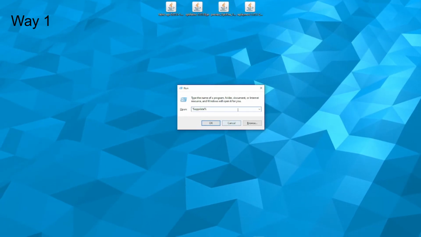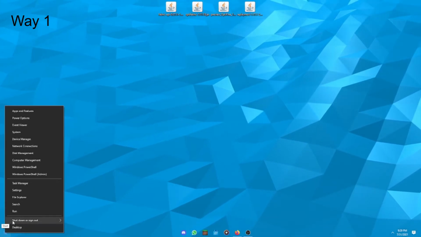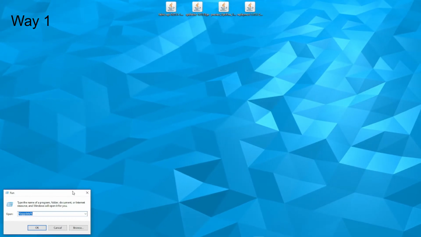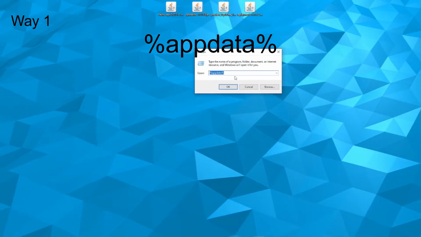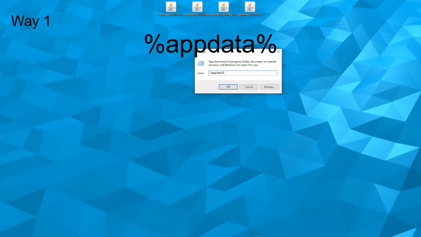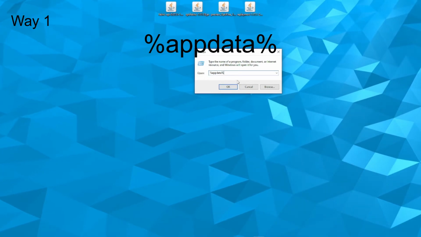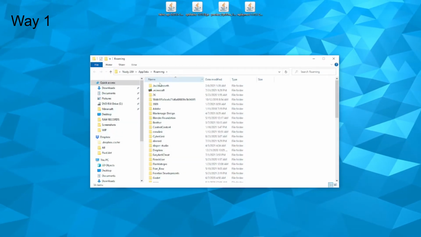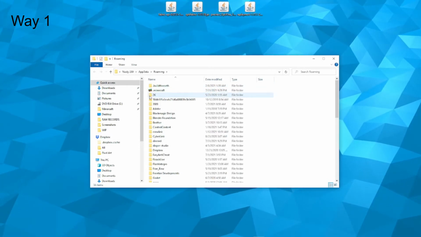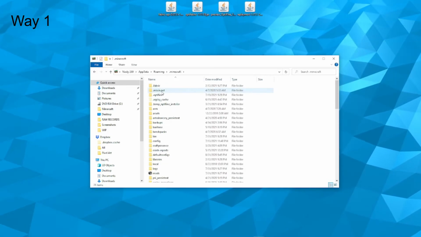%appdata%. There's a second way to get to this window. Just go to your lower left, right click, and then click Run. Same thing, just type in %appdata%. Type it correctly. There we go. And then click OK. Now, my icon has changed because I changed it, but yours should be a normal folder. Look for the .minecraft folder, double click that.